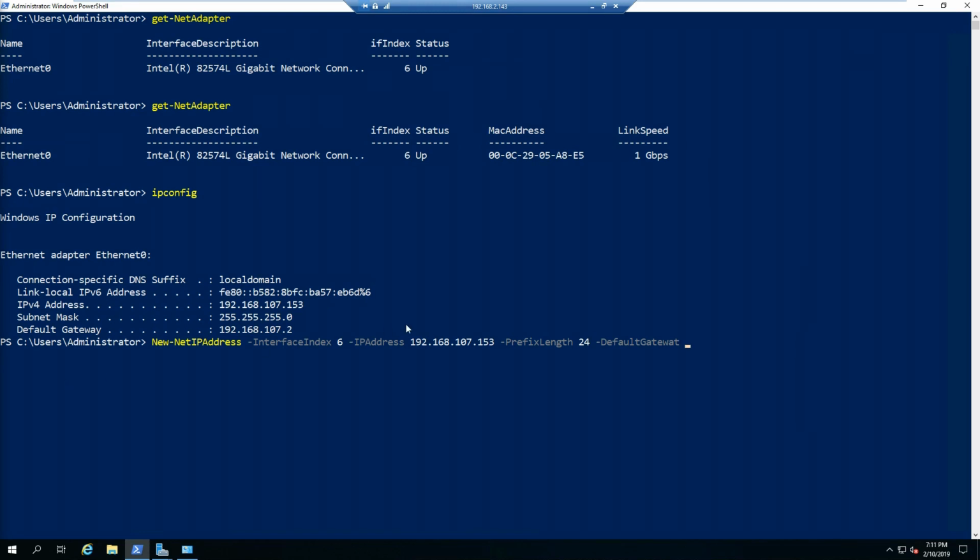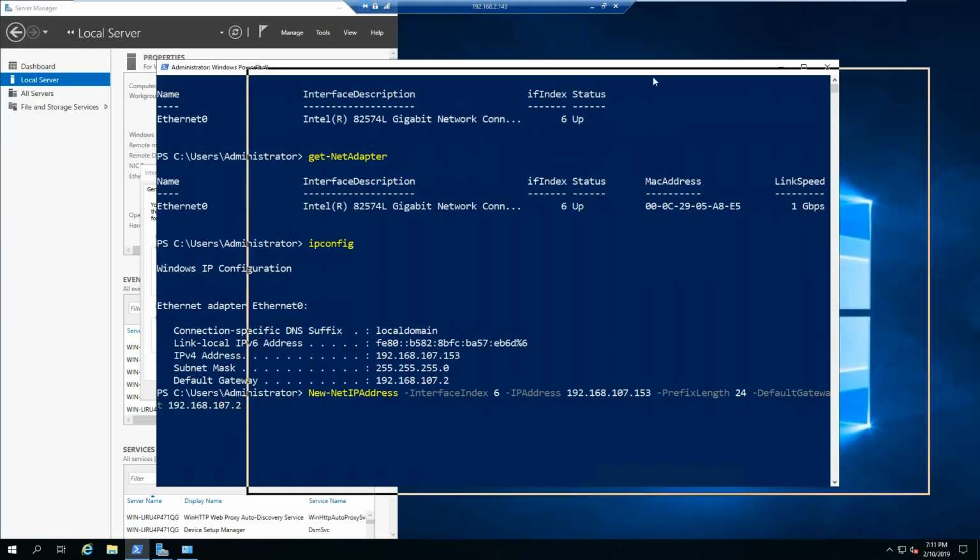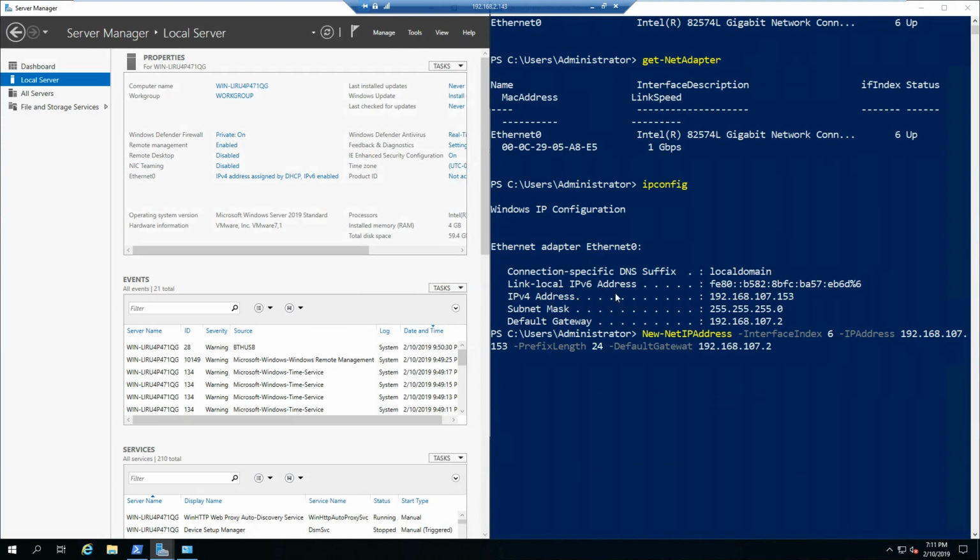My default gateway for this system is going to be 192.168.107.2. Okay, so that would be my default gateway. All right, and if I did everything correctly and I press enter, this should go through. However, considering that I'm using the desktop version, some of the PowerShell commands sometimes don't always work and they're limited. Let's press enter.